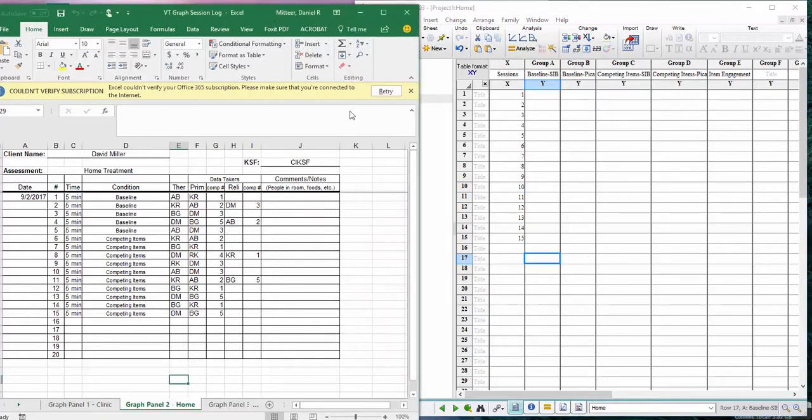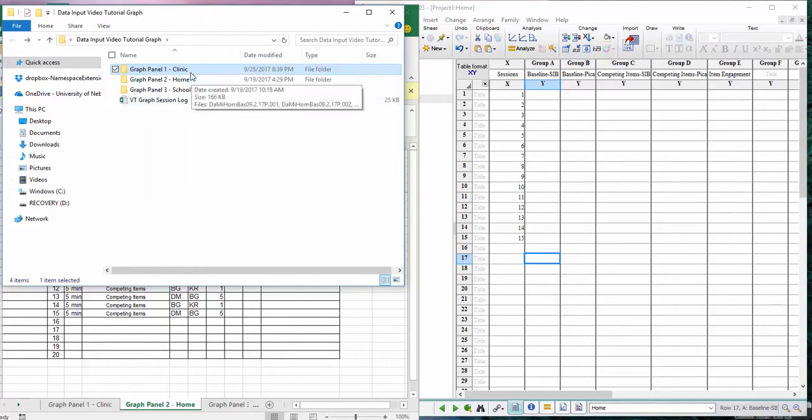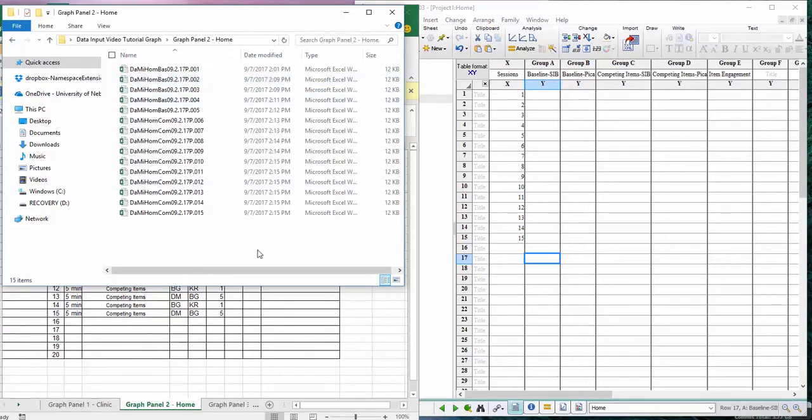So just like before, we're going to go to our raw data files under our home setting. As you can see, the file names are a little bit different to represent where you collected data. So now these say HOM, which stands for the home setting, and again, BAS is baseline on 9/2 of 2017, and this is our first session. So that's the first session we need.